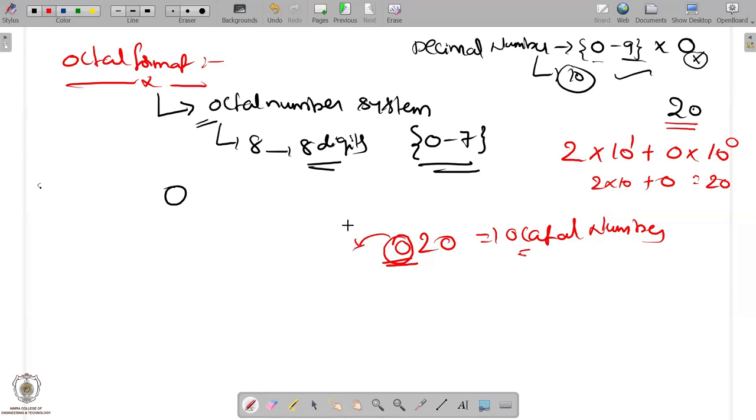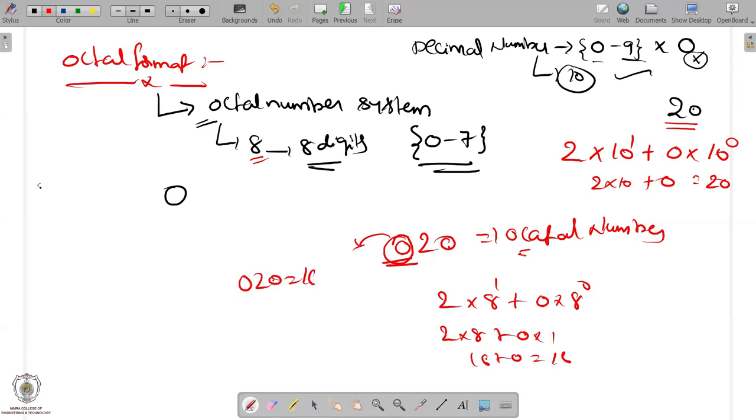This is the representation for octal format. Octal format is represented with base 8. So 2 into 8 plus 0 into 1. You look at the positions, which start from 0 and 1. 2 eights are 16 plus 0, so the value of 020 will become 16, whereas in decimal it becomes 20. So in octal format, if you are representing the number, it must start with 0.